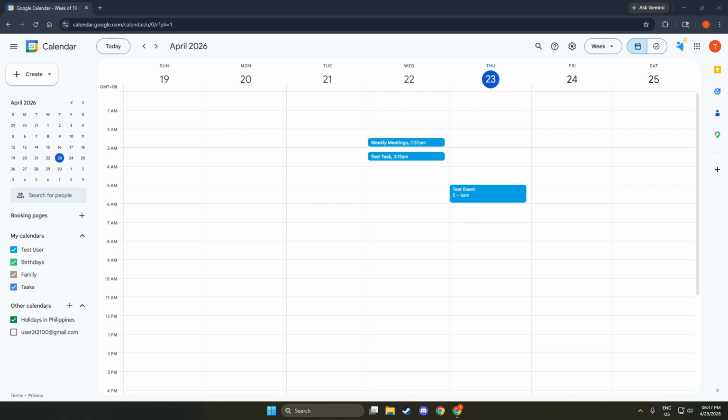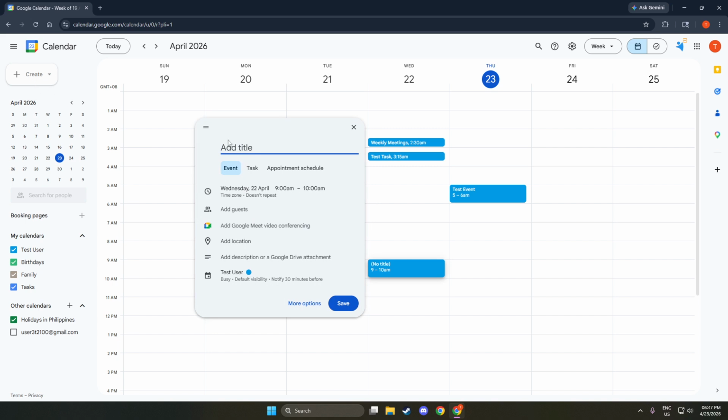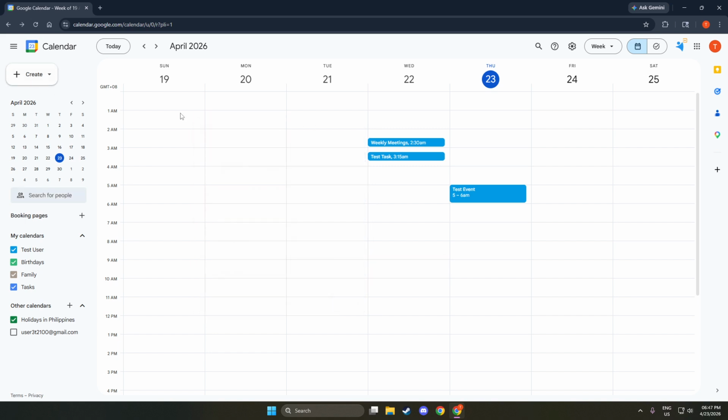Start by opening your web browser and going to calendar.google.com. Once your calendar loads, look to the left side of the screen. You'll see a list of calendars, typically under sections like My Calendars or Other Calendars. Find the specific calendar whose events you want to remove completely. Double-check the name. If you manage multiple calendars, work, personal, shared, it's easy to click the wrong one.